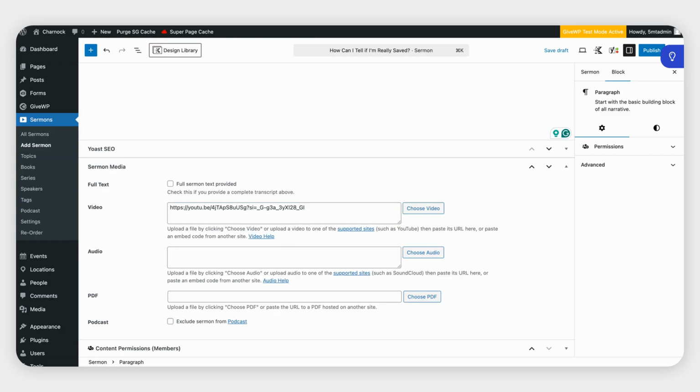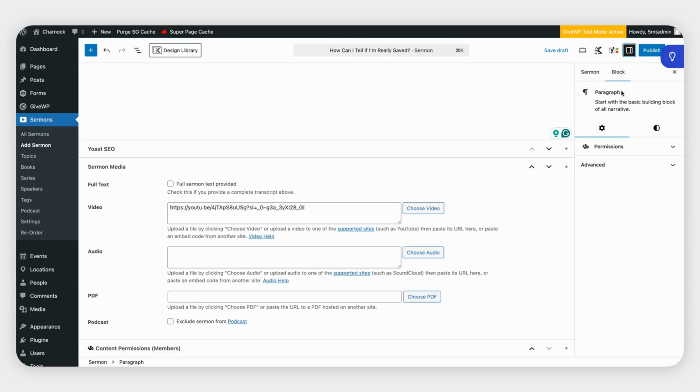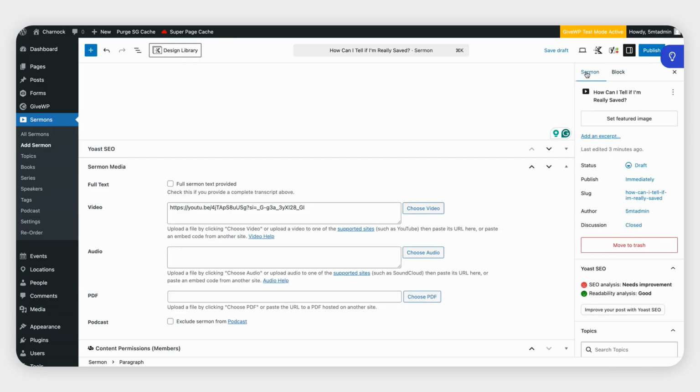The next most important thing is to come over here to the right settings panel area here. If you do not see this, then it has to do with this little icon that's to the left of the publish button. So if you don't see the settings, click on that and that'll open up these settings here. Make sure you're not on the block, but you're actually on the sermon area.